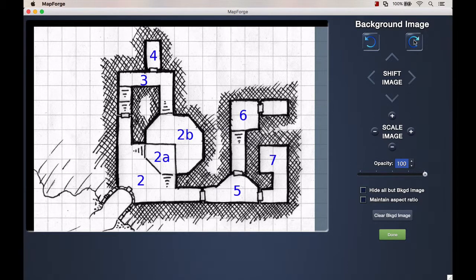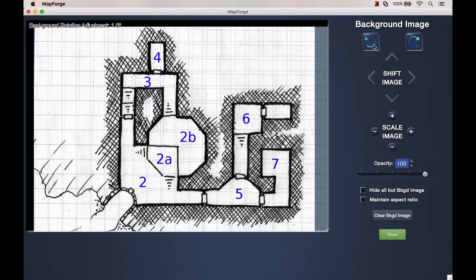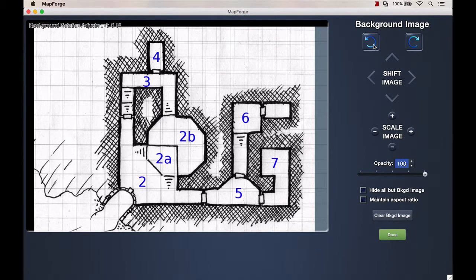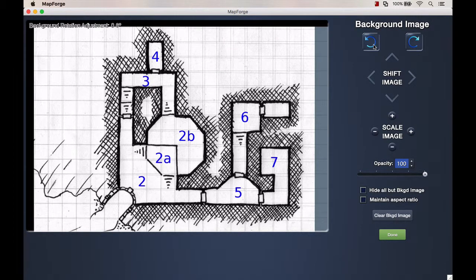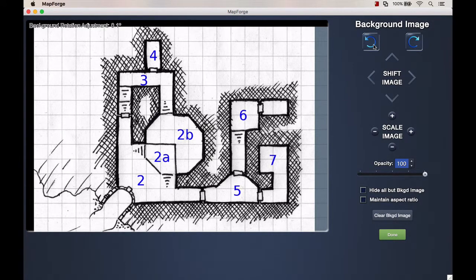There are also controls for rotation. If this were like a scan of a hand-drawn map, maybe it's not perfectly aligned on the scanner and you want to straighten it out, so you can rotate it in 1 degree increments, or with the shift key in 0.01 degree increments, so you can get a very precise alignment. In any case, there's no need to be pixel perfect about it if you don't want to, because it's just a rough guide.